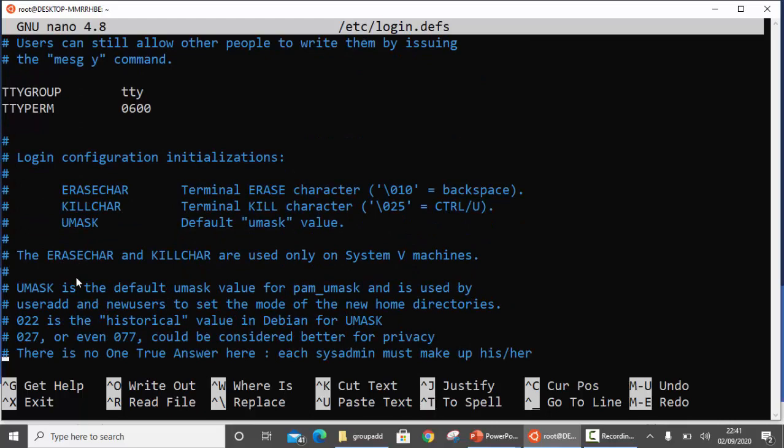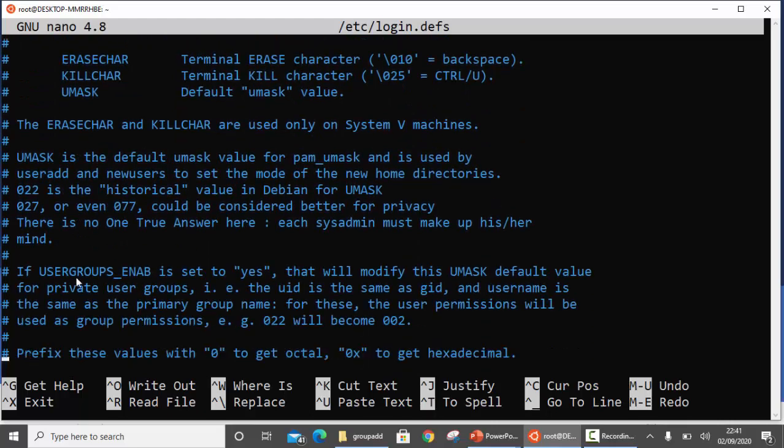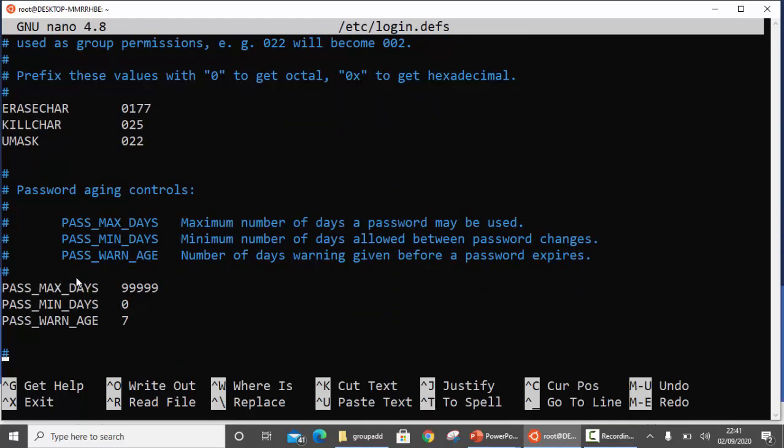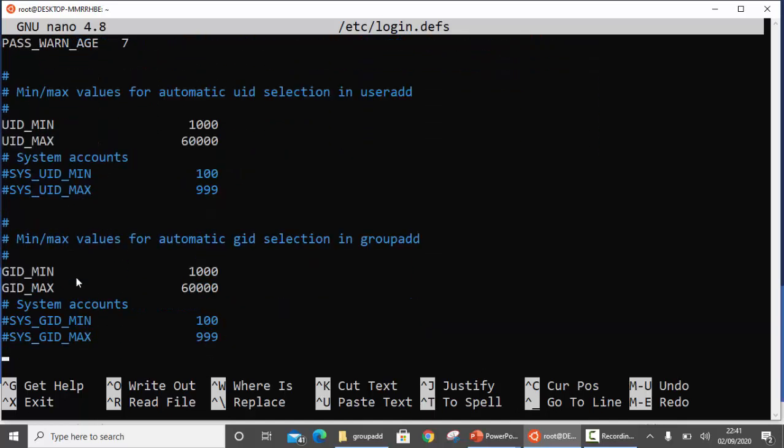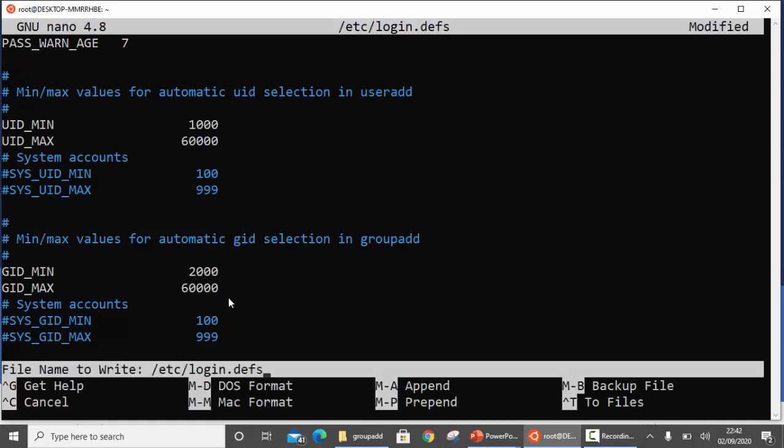One thing that you can try here is to scroll down and you will find the minimum UID, maximum UID. Similarly GID_MIN, GID_MAX. Since we are working on the GID part, the groups part, GID_MIN means the minimum number that is assigned to a group. It is 1000. So if I change this to, let us suppose, 2000, now the minimum number assigned to a group will be 2000. So I have saved this.